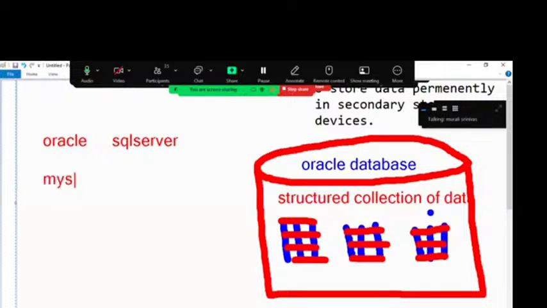Again, MySQL is open source. In web-based applications, small companies are using the MySQL database. Nowadays Oracle is also purchasing it. In that database also, we store a structured collection of data. Many Java programmers or PHP programmers use this MySQL database in companies.